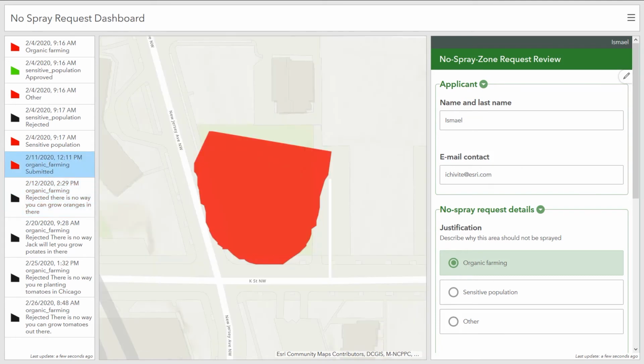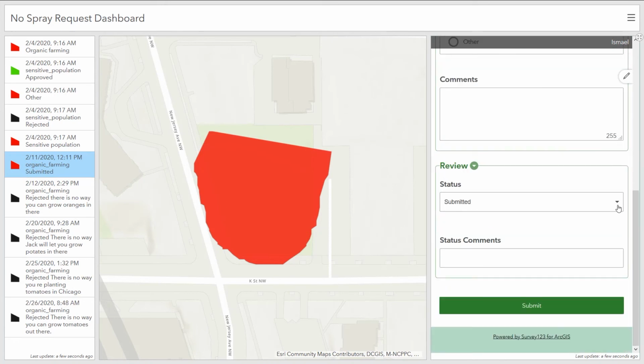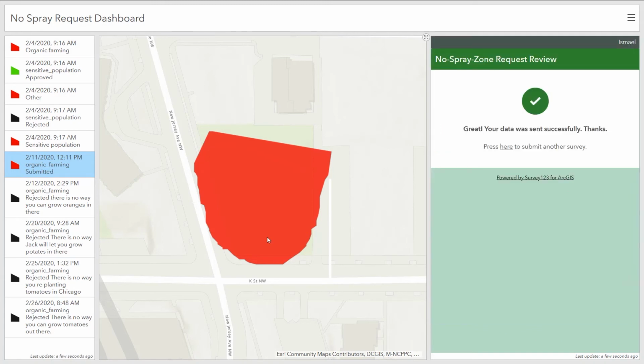So the basic concept here is that you can come now here, look at all the data, and use the web form to maybe reject this particular request. We are editing the record in the database from the web form in the dashboard.